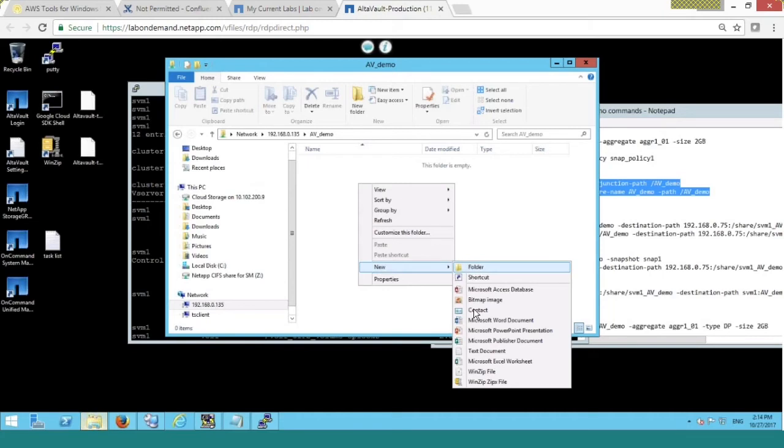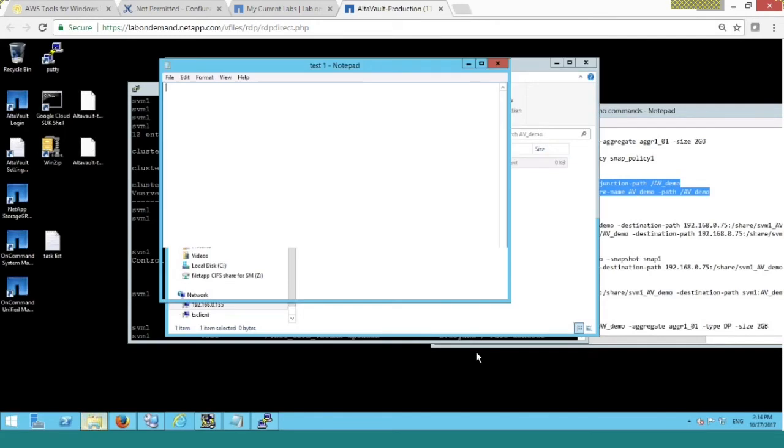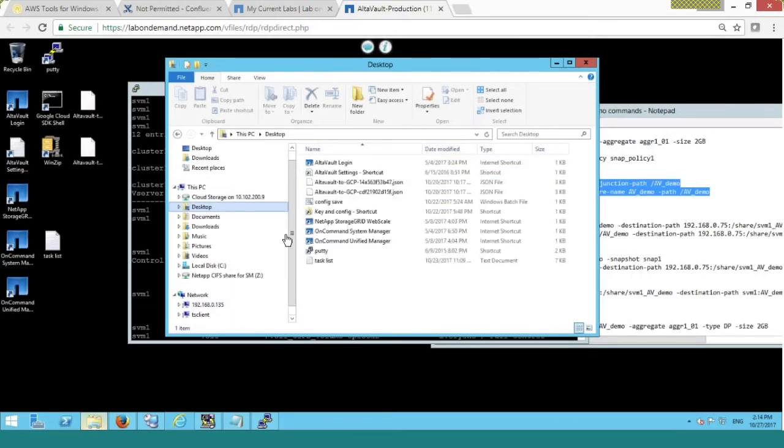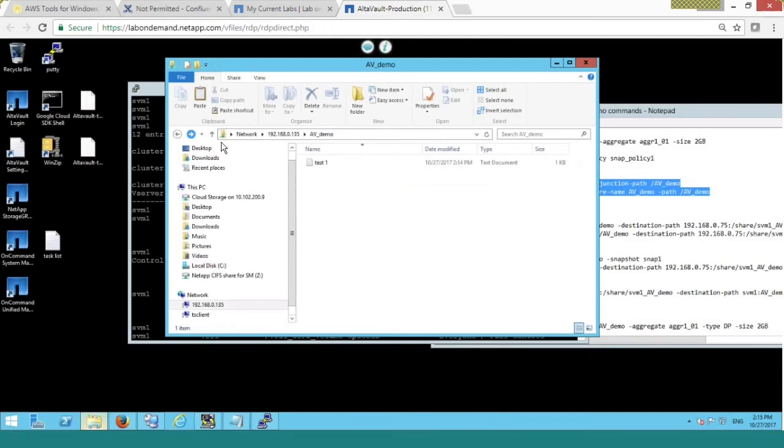I'm creating a text file, test1, world. Okay, so this is a test file I have created. Let's put some other data in it. And let's see. Okay, some dummy data. I'm just taking it. Okay, I have added some data in it.